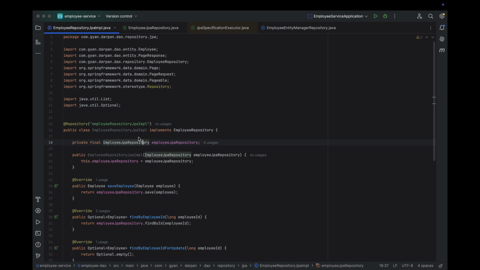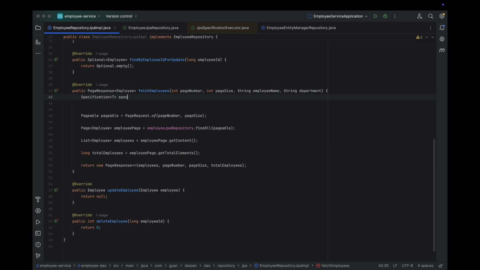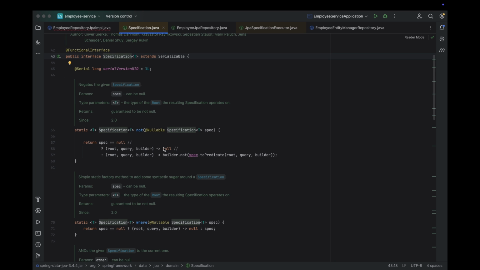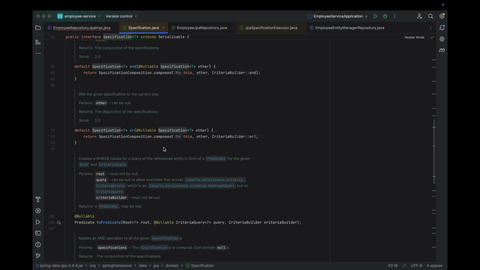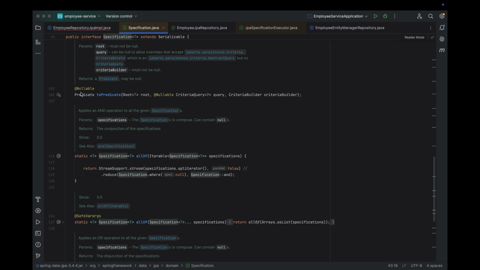Okay, now that our repository is ready to handle specification, let's go ahead and create the actual specification object. Spring Data JPA provides this specification interface. And the cool part? It already comes with multiple default methods. But for our use case, we just need to implement one method. This method gives us everything we need to build the filter logic.